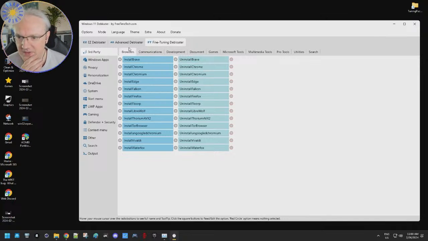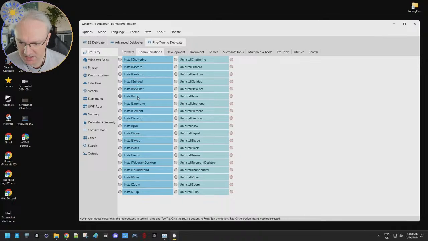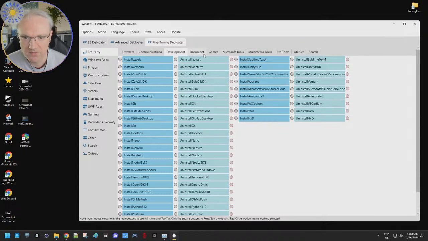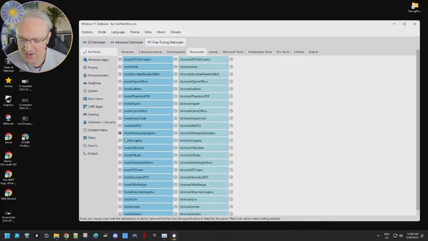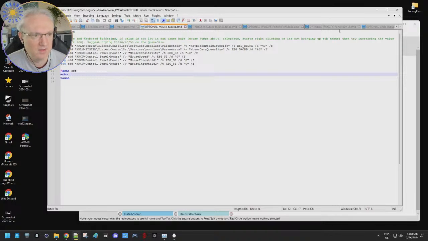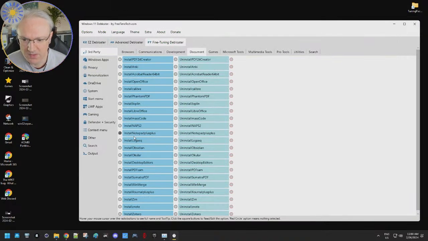Okay, first things first, let's start on third party. Do we want to install any of these things? No, I think I'm good, thank you. Communications, anything in there that I want? Not for gaming, no thank you. Development. I don't use this as a development environment, so I'm fine on that one as well. Documents: Notepad++ is always good to have. I do like a bit of Notepad++. That's an excellent app.